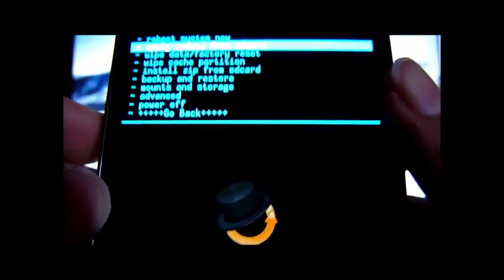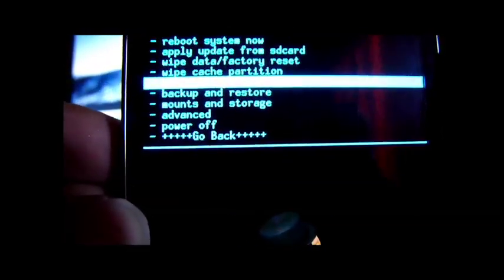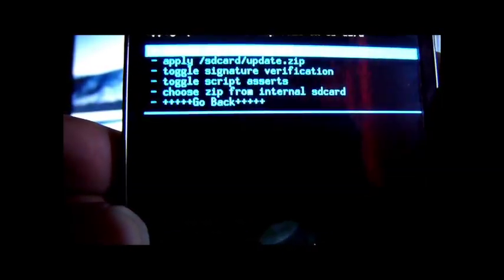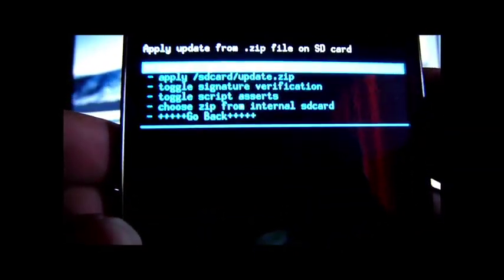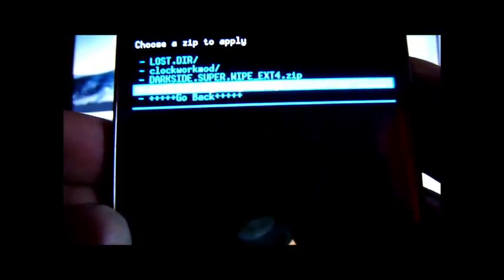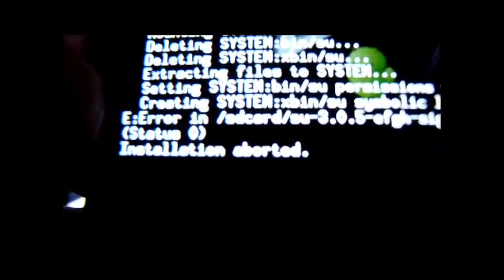Alright, now you want to go to install zip from SD card. Now you want to choose zip from SD card. Now you want to choose SU-3.05 EFG8 signed zip. Alright, click on that. It'll go all the way down to yes. Now it will go. See how it says installation aborted?